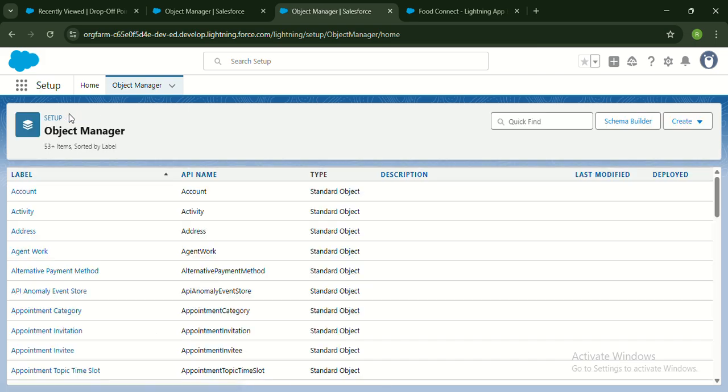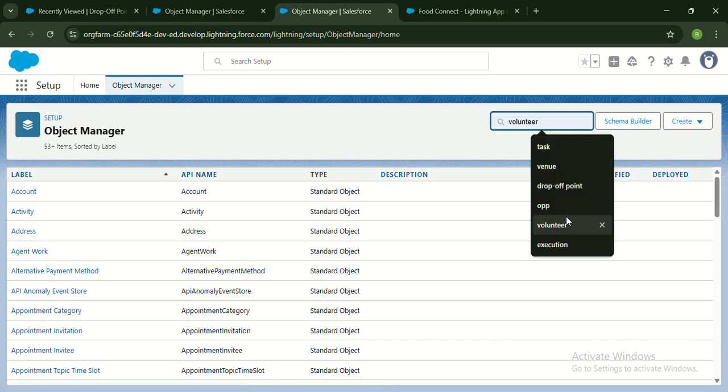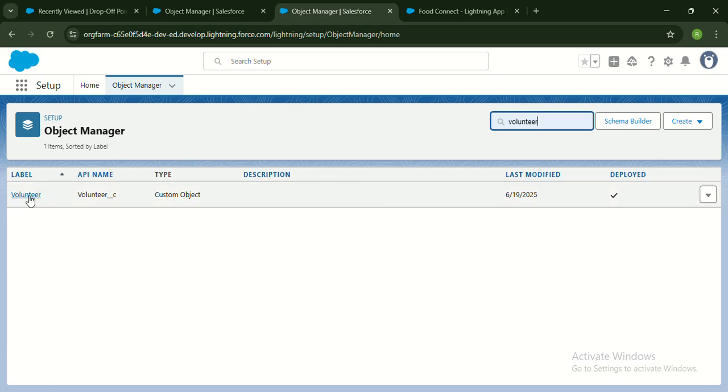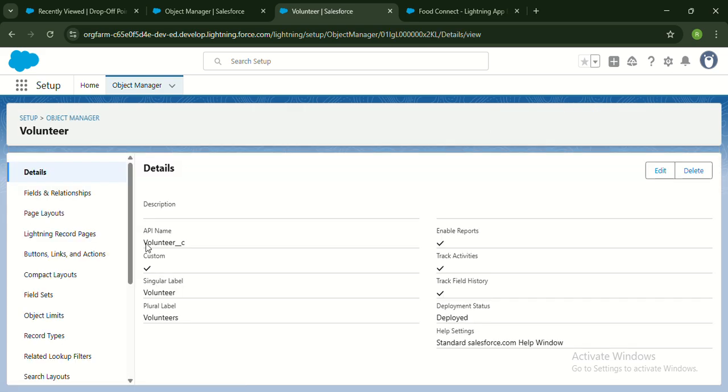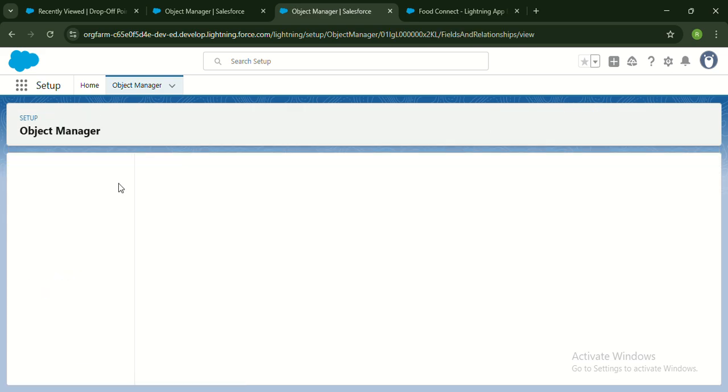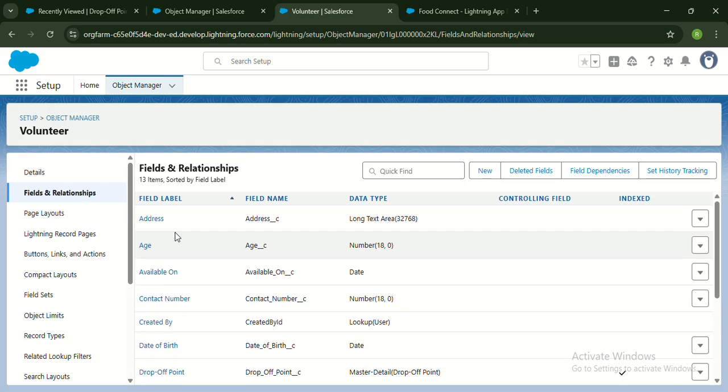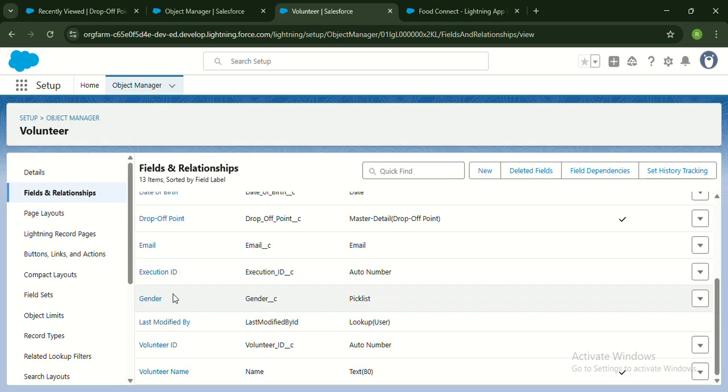And next, for volunteer, I have created fields and relationships. Those are address, age, available on, contact number, date of birth, drop off point, email, execution ID, gender, volunteer ID and volunteer name.